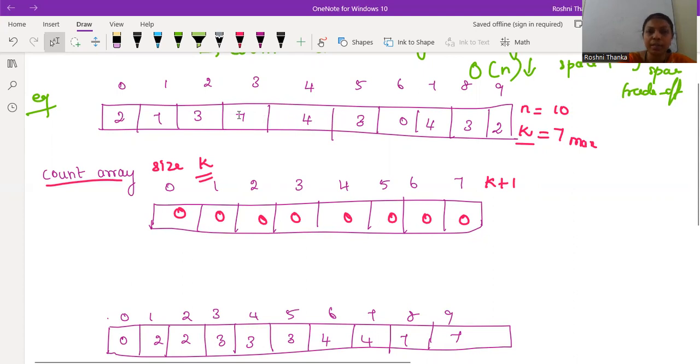How will we do that? First, it takes the first element from the input array. Let us name the input array A, and let us name the index I. Initially we start from I equal to 0. So what is there? 2. So 2 will be taken as an index in the count array. This is the index, right? 2 is the index in the count array, and here we have to increment the value. What is the meaning of it? We have found 2 for the first time, so we increment the value.